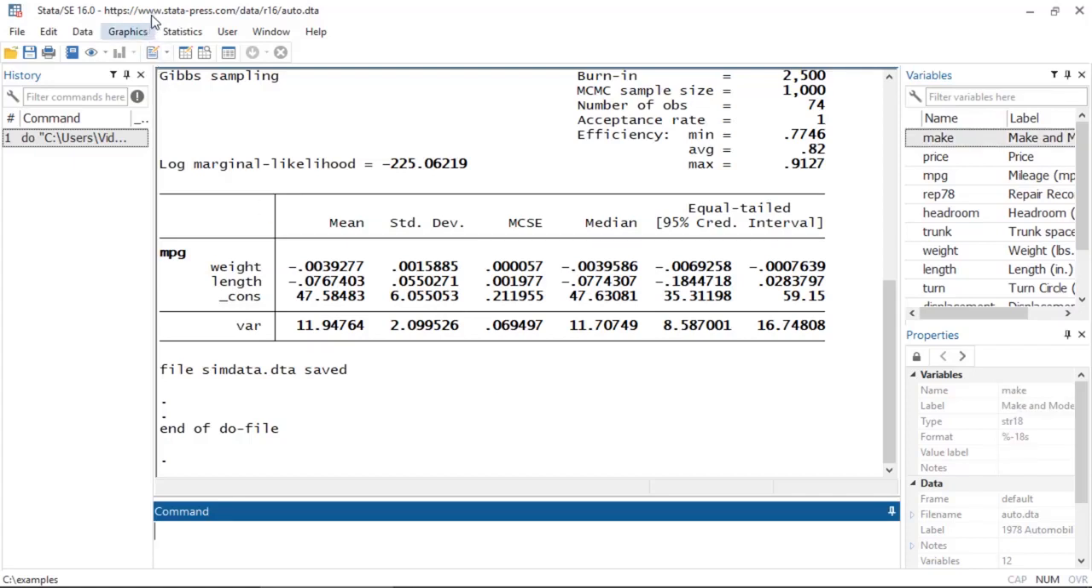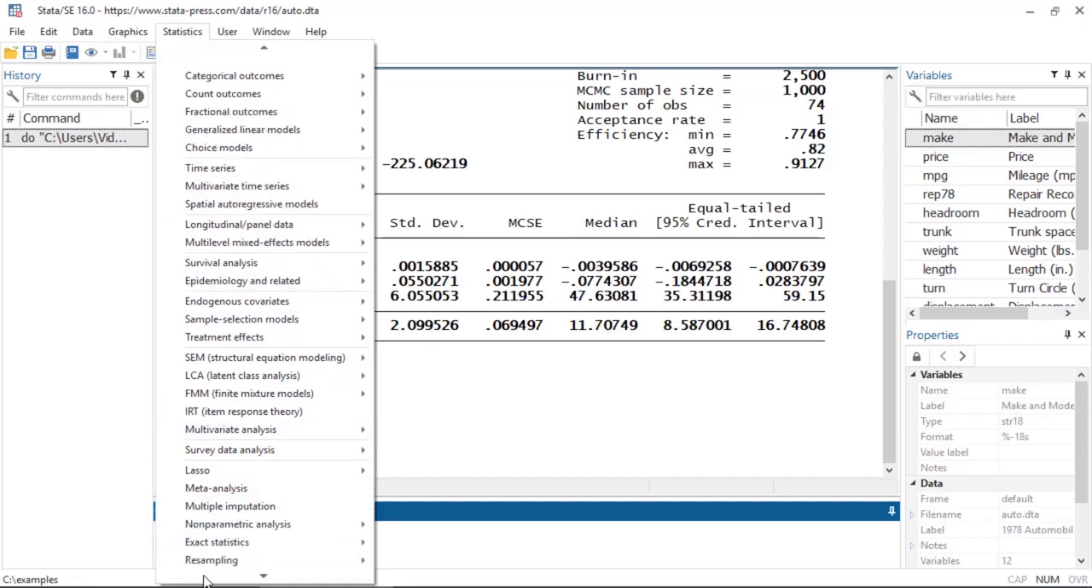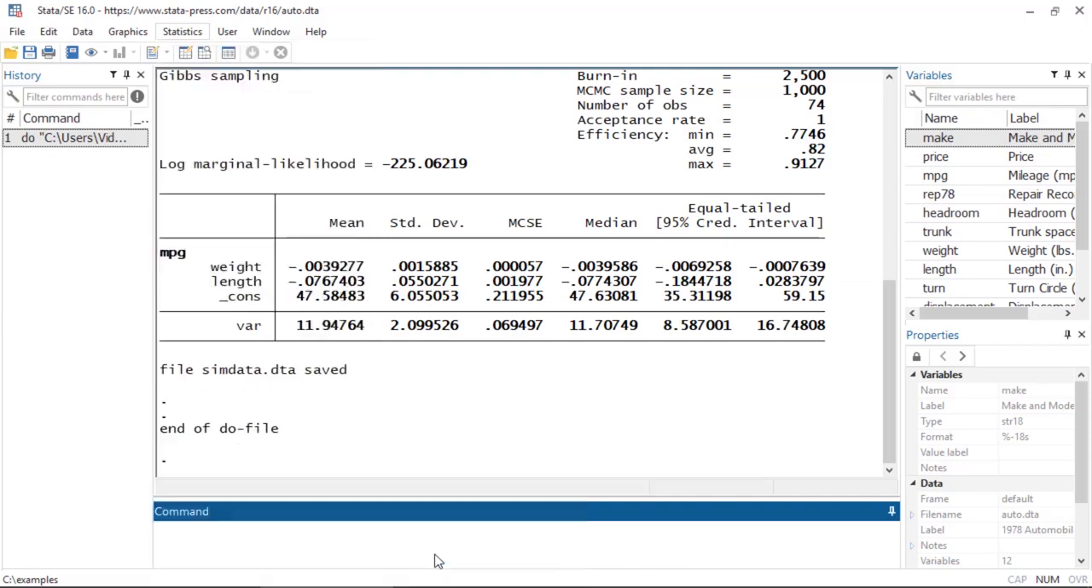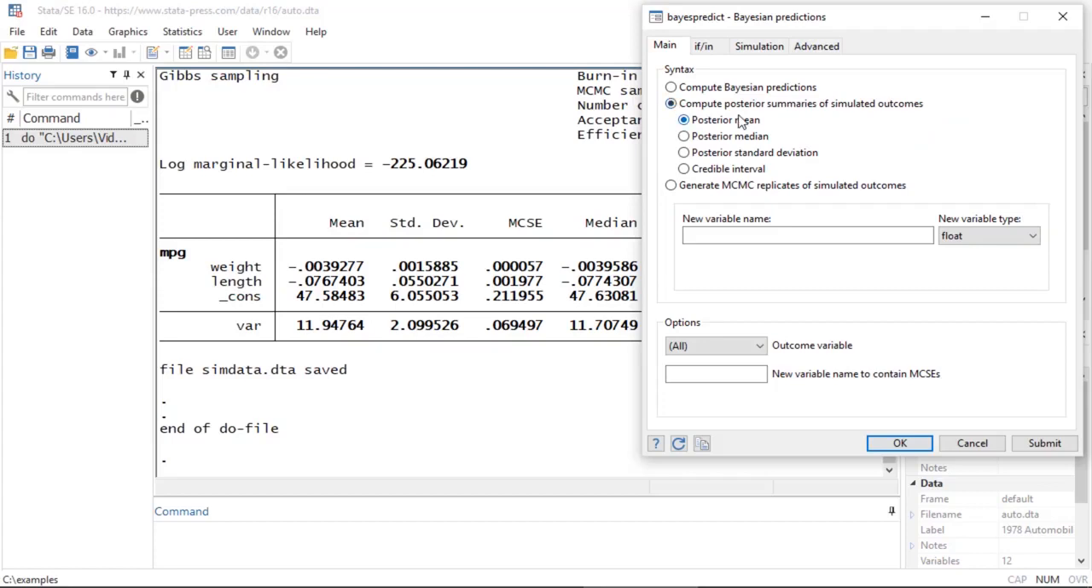I can calculate my posterior predictions by going to Statistics, scrolling down to Bayesian Analysis, and then selecting Predictions. And this will open the bayes predict dialog box. I can calculate lots of things. I want to begin by computing posterior summaries of simulated outcomes. So I'm going to select this. And this will allow me to compute posterior means, posterior medians, posterior standard deviations, or credible intervals. So I'm going to compute a posterior mean.